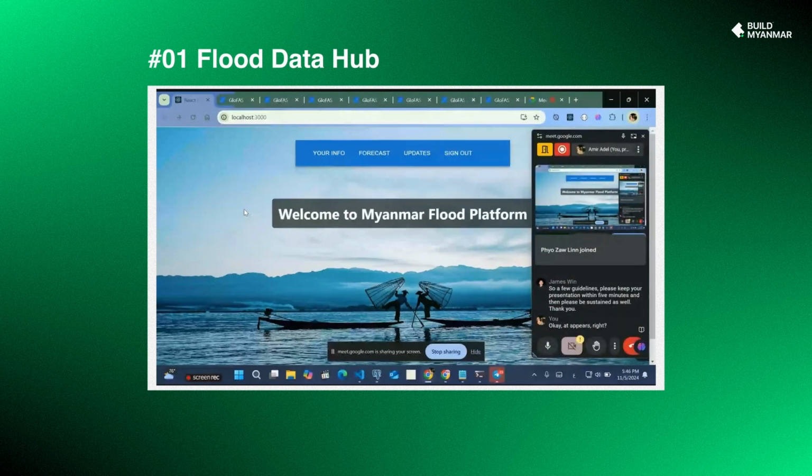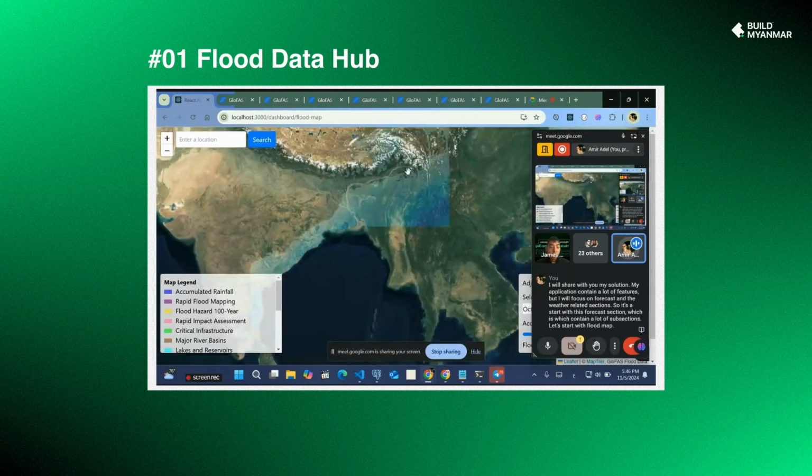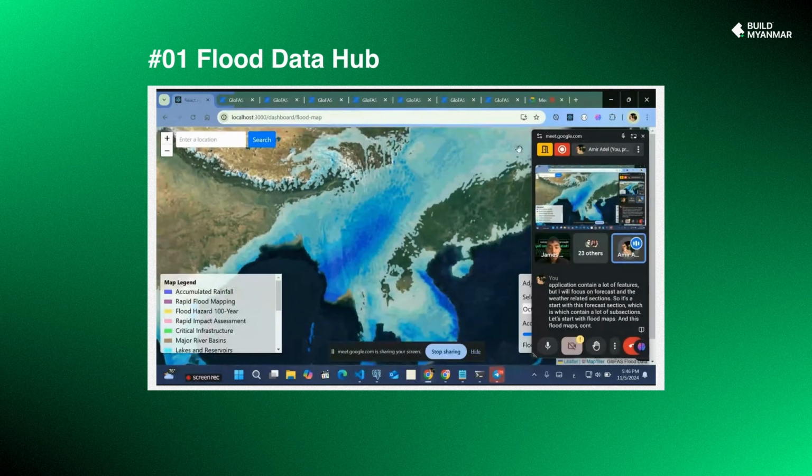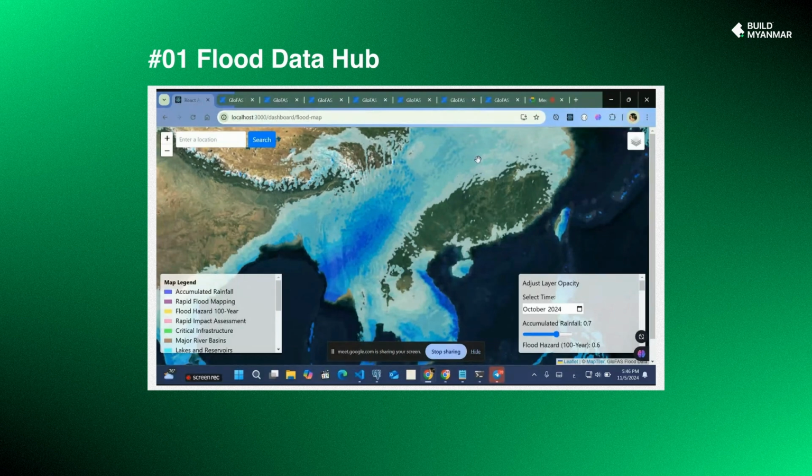Okay. Welcome, everyone. My name is Amir Ada. Today, I will share with you my solution. My application contains a lot of features, but I will focus on forecast and weather-related sections. So let's start with this forecast section, which contains a lot of subsections. Let's start with flood maps, which contain a lot of layers and a lot of information. This information is retrieved from Globus API.